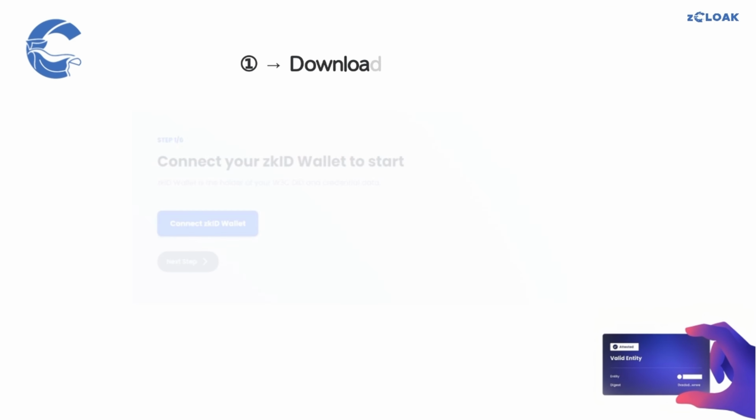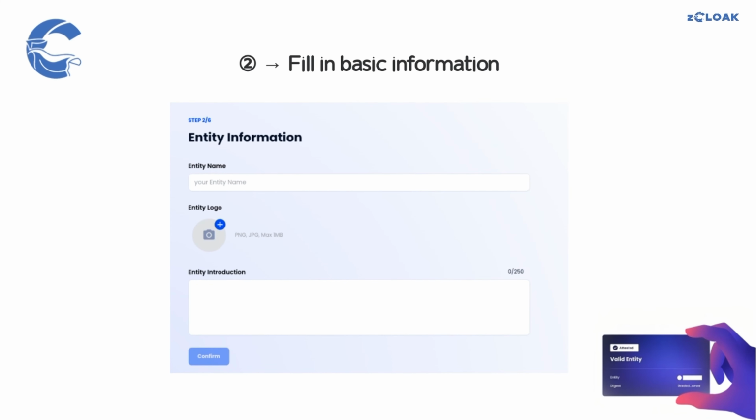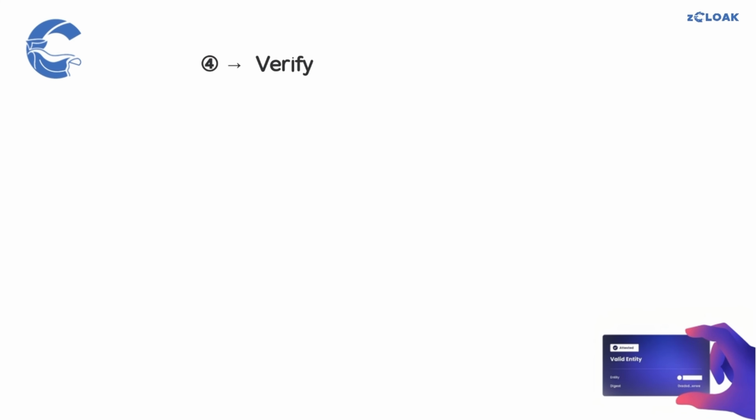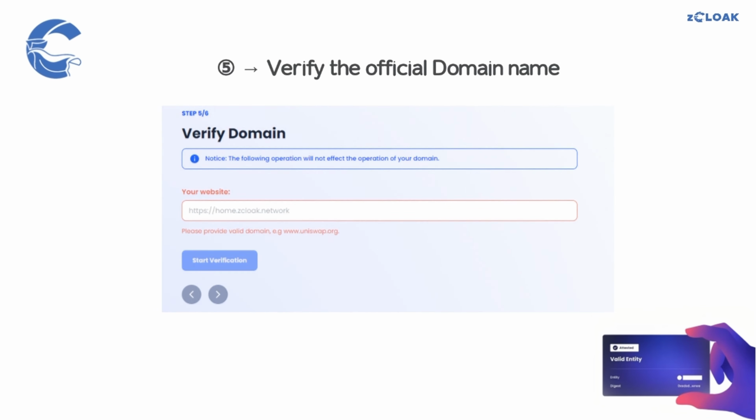For example, the following steps are required to log into Valid ID. Download ZKID Wallet. Fill in basic information. Verify the official Twitter account. Verify the official email address. Verify the official domain name.